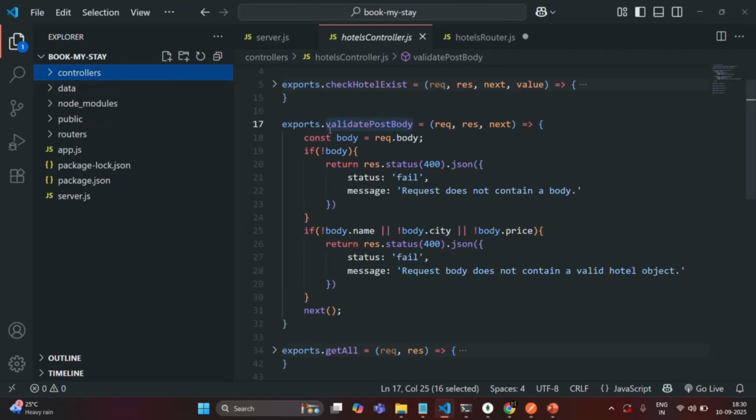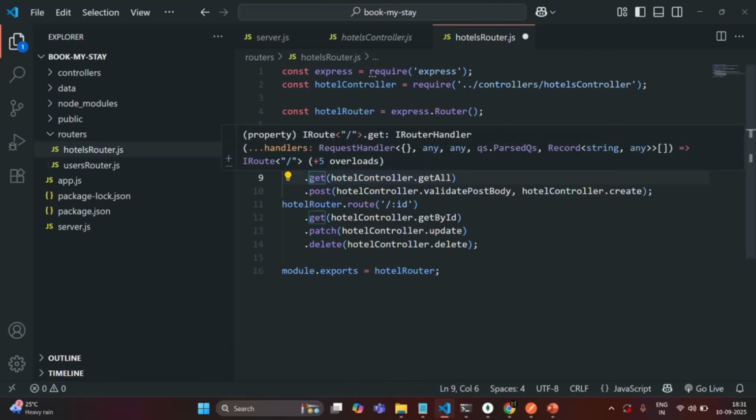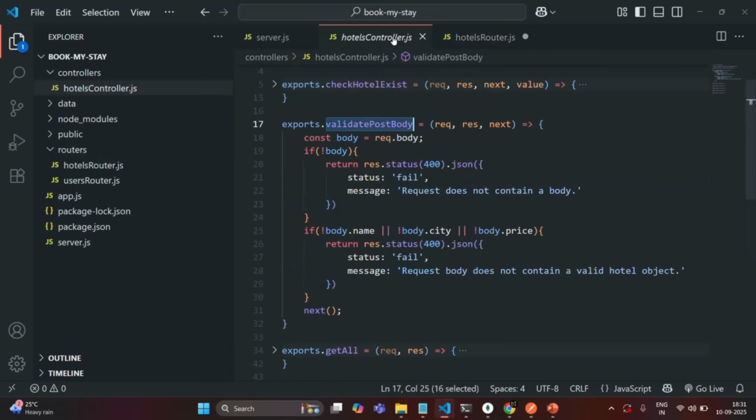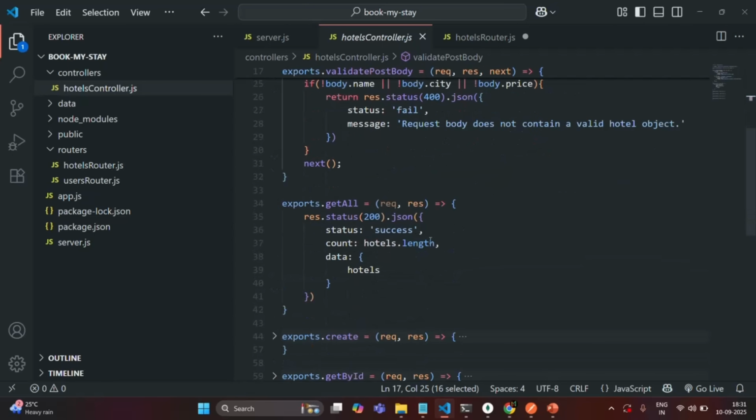So whenever a request comes to our Express application, first it is going to hit a route. Let's say the client is requesting all the hotels. In that case, it is going to hit this route. Okay. And from this route, what we are doing is calling this getAll route handler function. This getAll route handler function, we have defined inside this hotels controller. So from the router, the control will go to the controller. In the controller, we are handling that request with the help of this getAll route handler function.